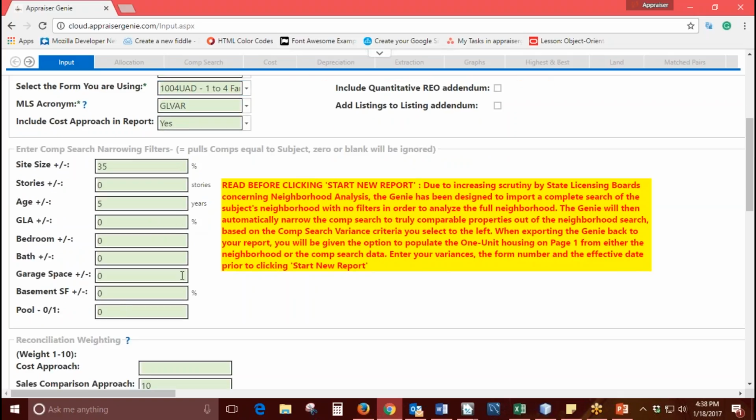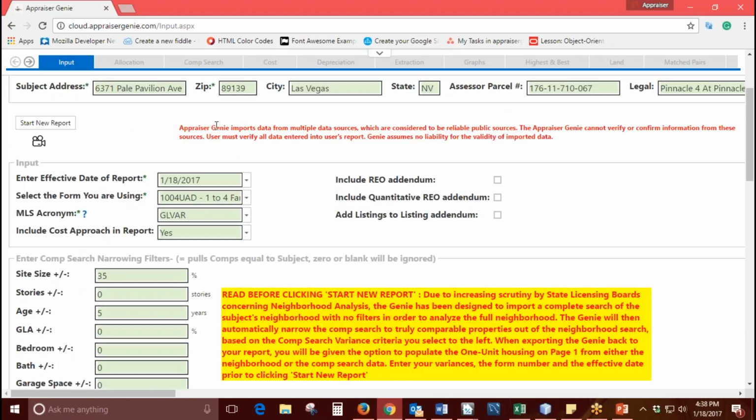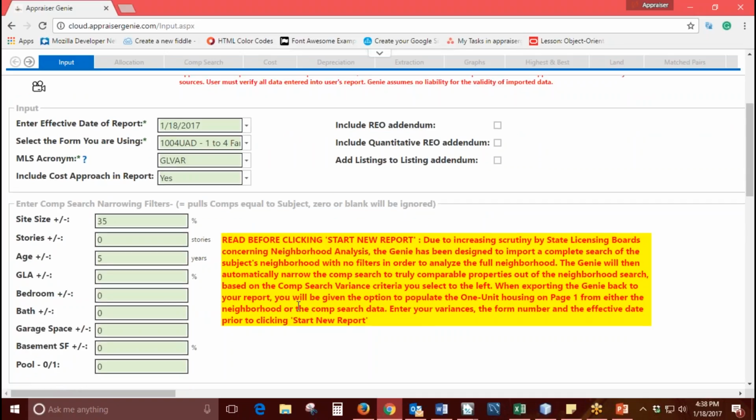Alright, so for this section to the left, as explained earlier, you do have to log into your MLS. You simply create a neighborhood search based on whatever subject we're using. So if you were using this subject, log in there, create your neighborhood search, use the map feature, whatever you want to do. You simply save that file to a computer and actually have the file open.